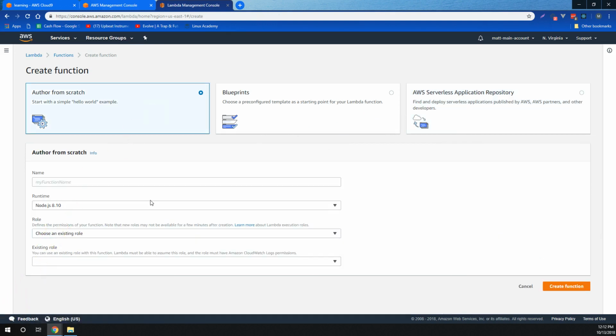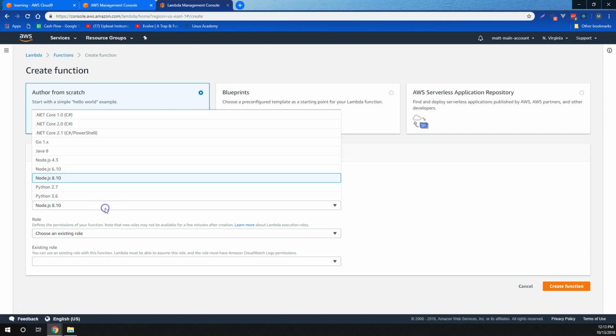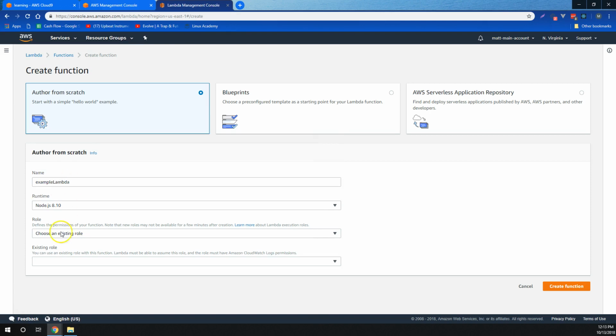We'll start with a function name here. And then for runtimes, you have several options, including multiple versions of Python and Node, as well as Java, Go, and .NET Core. I'm going to leave it on the default Node.js 8 for now, though.